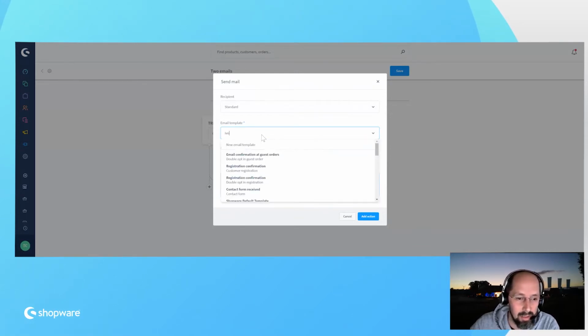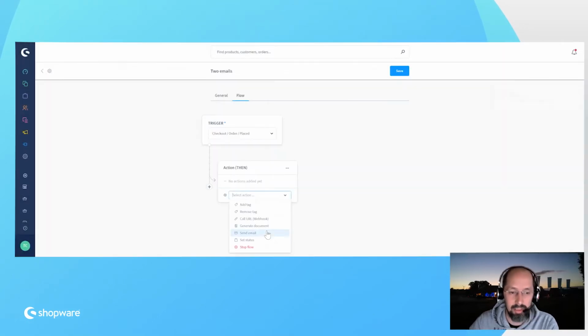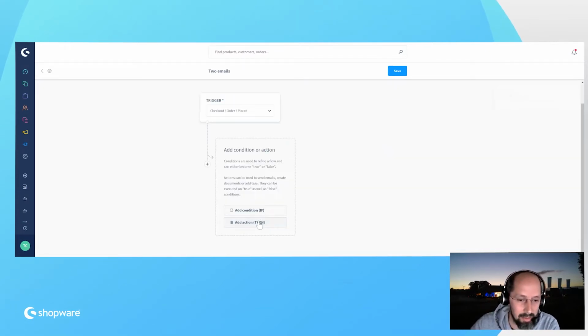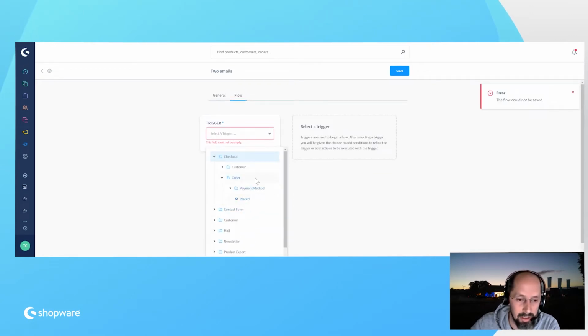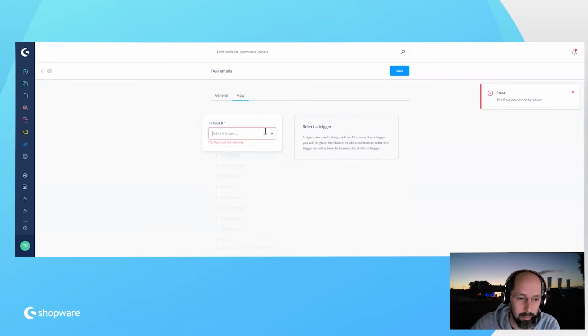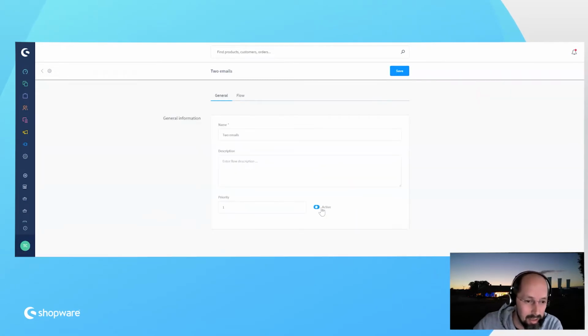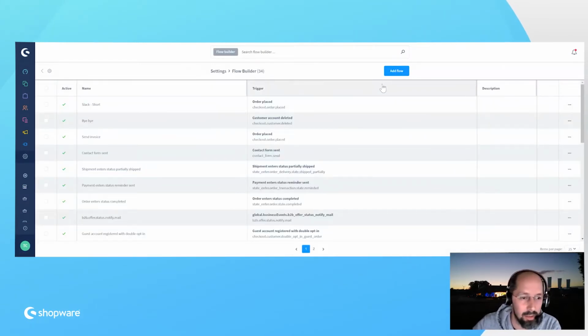In this case, it's checkout customer deleted, because if a customer deletes their account, then we want to know why. So in this case, we do not need another trigger. We're just going to go straight to action and say, send an email. Sorry to see you go. We send it with a contact form in this case, and add the action and save. That should be all.